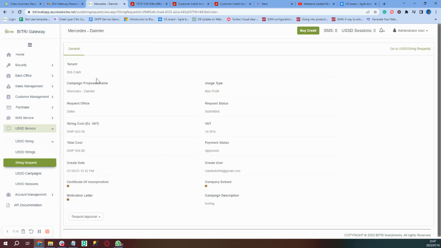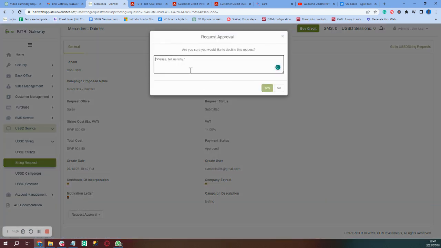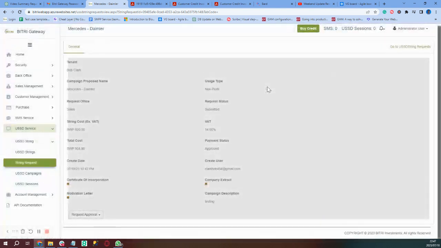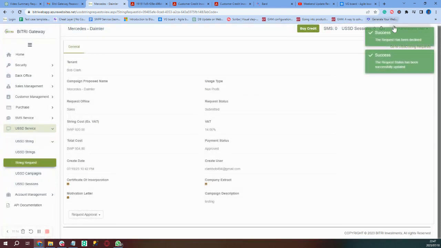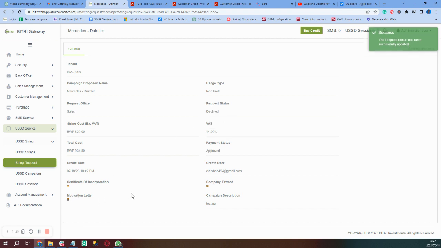And you would see the tenant is Bob Clark, campaign proposed name. You get all of the details and the payment. And just like that, you see the same. You have the approve and you have the decline. Since we approved that one, let's decline this one. But they function the same way. You tell us why. I would say wrong document. Okay, wrong document. And I say, okay, perfect. And it processes it and it will say, yeah, your request has been declined, the request status has been successfully updated. And when you go to the request status, you would see this is declined and there is nothing else you can do here on this side.